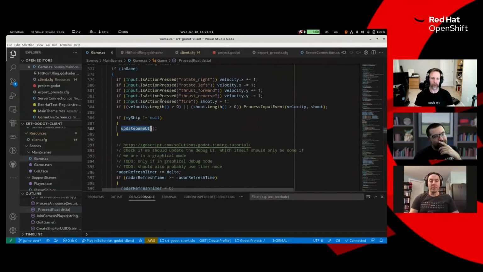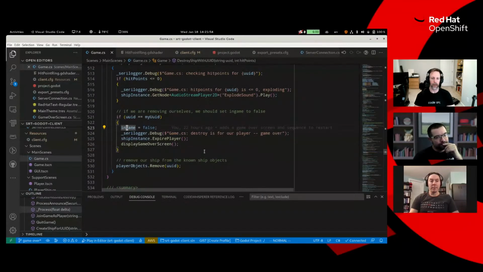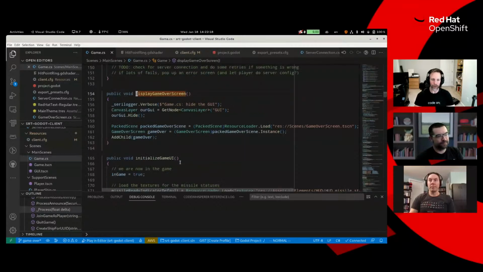So we set in-game to false. Then we expire player, which removes the node, if you remember from that expire player we just looked at 2 seconds ago. And then we display the game over screen. Obviously, if the thing being removed is not our player, we don't need to display the game over screen. Display game over screen, pretty trivial. Hide the game user interface, so like the radar and all the other things, we just hide that whole node, which is a bunch of control objects.